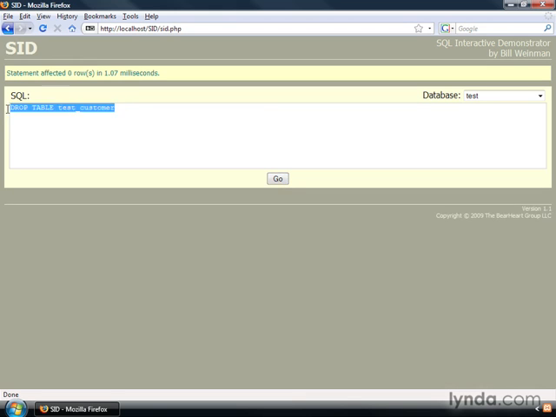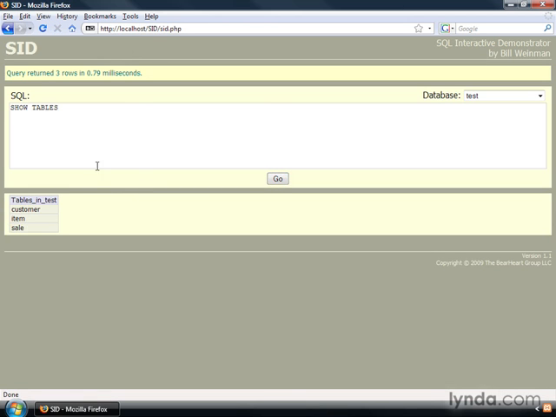So now the table is gone. We'll go ahead and show tables, and you'll see that the table is no longer in our list there. So that's the create table statement. It's generally a good idea to know how this works, even if you're not going to be creating your table definitions yourself.